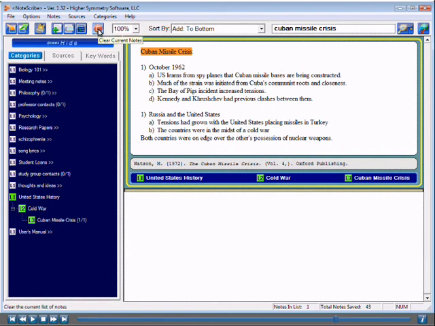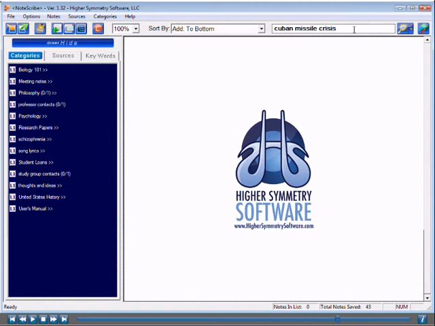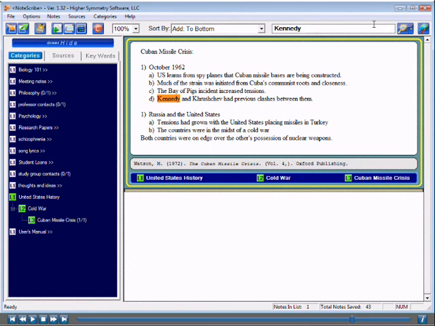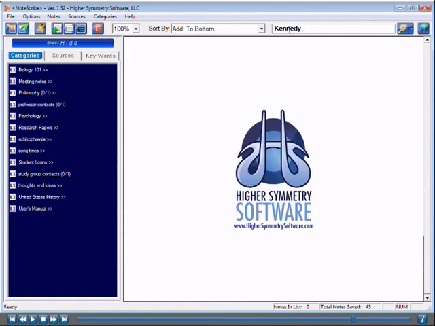So now that we've done a phrase, we can go ahead and search for a couple different things. You can search for individual words. For example, we know that Kennedy was the president during the Cuban Missile Crisis, so if we search for Kennedy, you can see that we find just the individual word Kennedy within the same note. And there's a couple other things we can do. We can also search for multiple words. So go ahead and clear this.